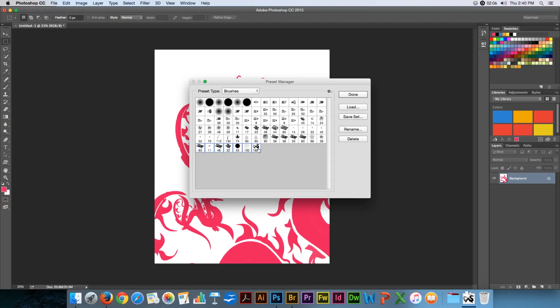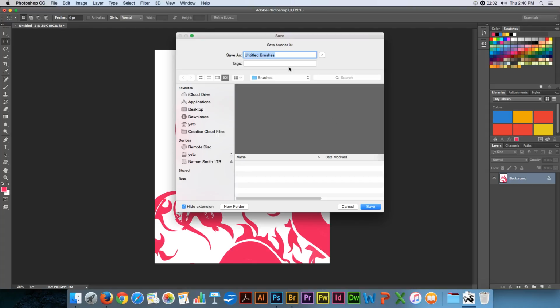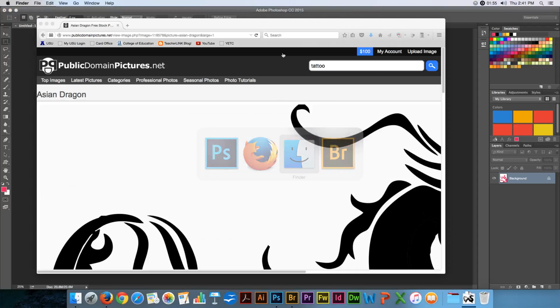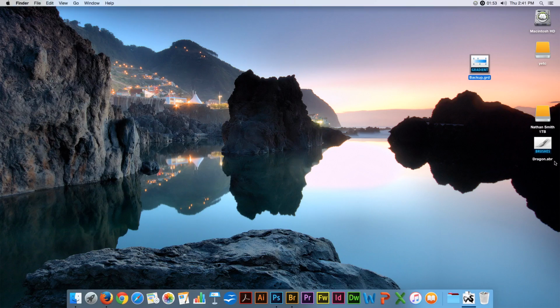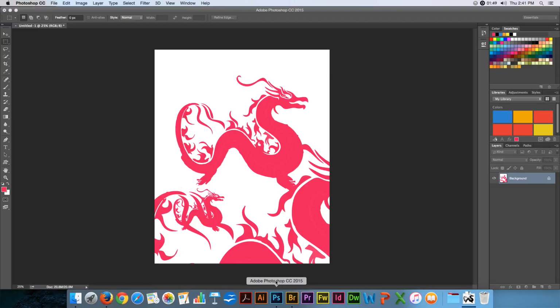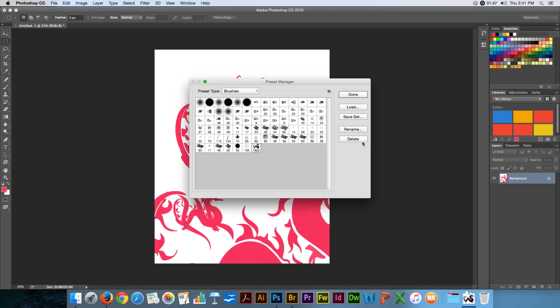So if I wanted to send this brush to somebody else, I could just click on it and hit Save Set to my desktop, and we'll call it Dragon. Hit Save, and there's my dragon brush right there. If I want to delete one, I can delete it right there.